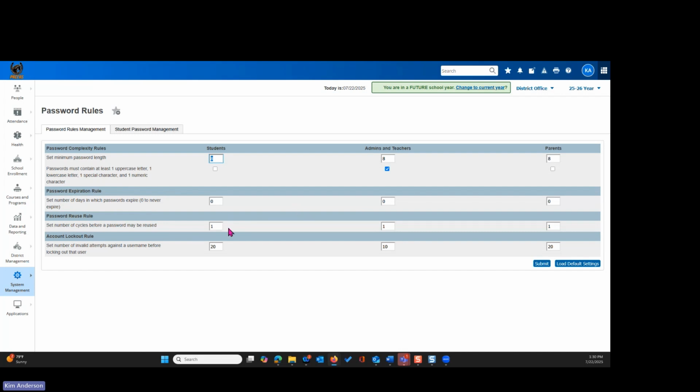I don't know what your district requires. You can set the number of cycles before a password can be reused, and you can set the number of invalid attempts against a username before locking out that user. So again, this is set by specific students, teachers, and admins, and then parents. And I love this because you can pretty much regulate when everybody has to reset their password, which is a big source of security right now.